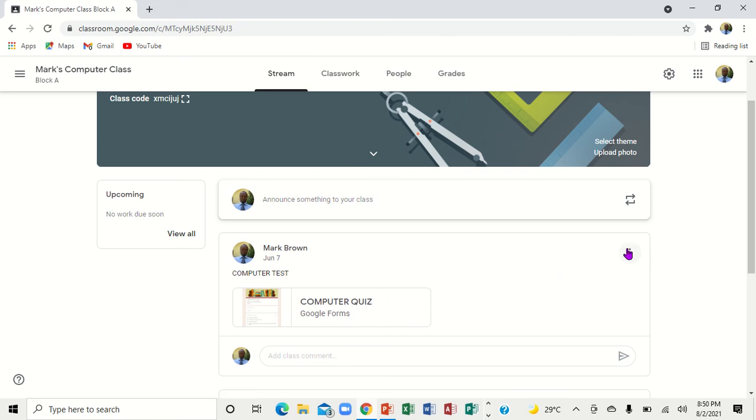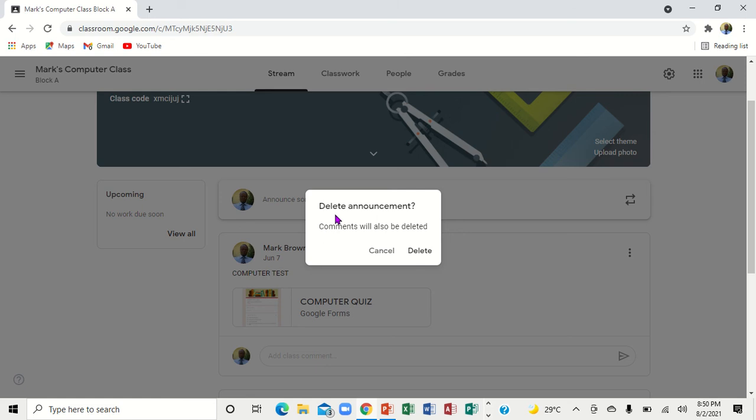I'm going to come all the way to my right where the three dots are. I'm going to click. When I click, if you notice, move up, edit, delete, and copy link. So I want to delete it by clicking delete. You notice right up here, delete announcement, and the comments will also delete. So anything associated with that particular one will also delete.